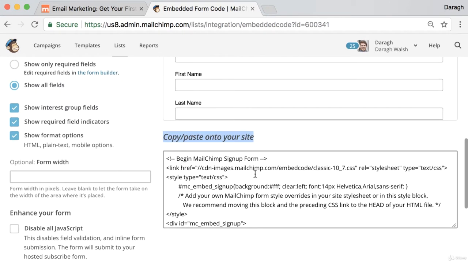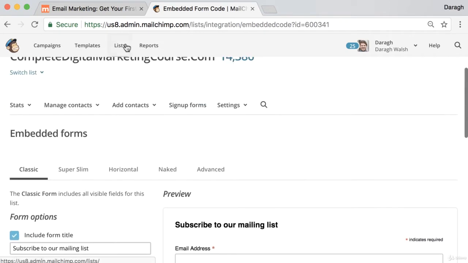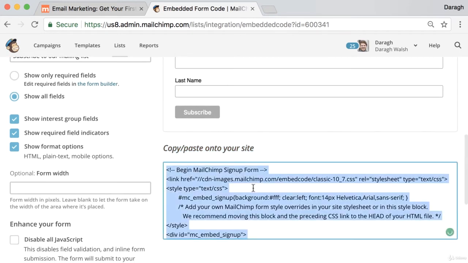So what we need to do is paste this code onto our website so that when somebody signs up on our website, the information and their email address will be sent back to MailChimp here and they'll be added to our list. So you can just Control A, Control C, copy all of that.